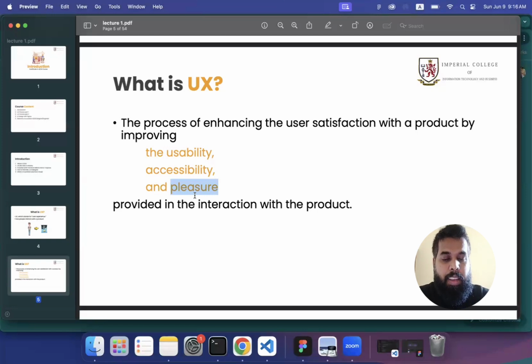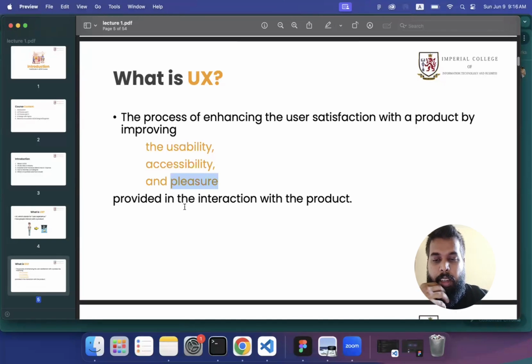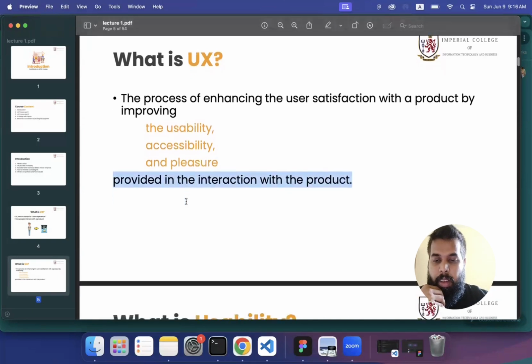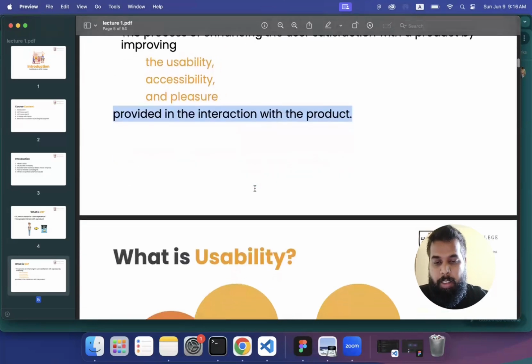And also there are things called micro interactions where you can give them small animations or feedback to whatever they do on the screen. So you have to build pleasure for your clients as well. If you want to build a successful product by using UX principles, and you provide all this in the interaction, it will be a successful product UX wise.